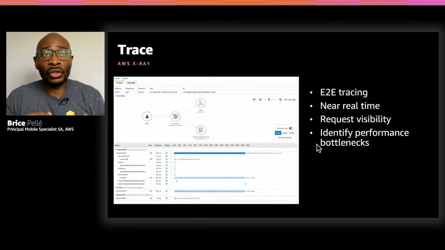Monitoring is good and important, but sometimes you also need to do some real-time tracing, and AppSync integrates with AWS X-Ray to do that. So AWS X-Ray provides end-to-end tracing in near real time, and it allows you to see how the different components that make up the call chain of your AppSync requests behave. So it's a great visual tool that you can use to identify performance bottlenecks, and you can see which component in the chain is actually contributing most to latency.